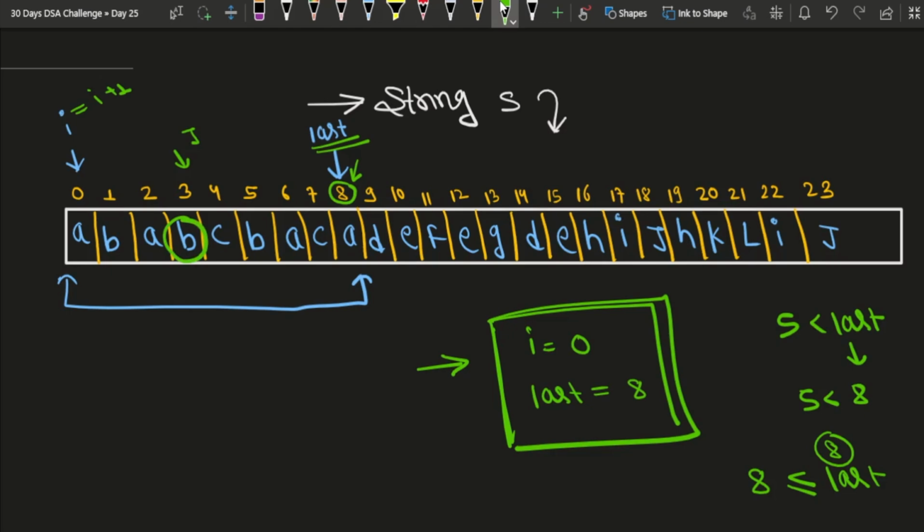So I need to make sure that the last occurrence of this letter B should be less than my last variable, right? It should be lesser than this last variable which is pointing at 8. Or you can say that the last occurrence of this B should be inside this particular substring. So the last index of B is 5, right? And it is lesser than 8. It means that this letter B is only occurring inside this particular part of my string, okay? It is not occurring outside of this particular part, okay? It means that this is also valid. So now we need to move to the next indexes to check the other characters.